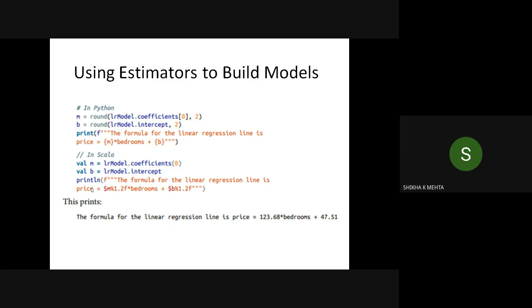So we are able to develop the estimate. We have developed the linear regression model in order to predict the price of a house using the machine learning API of Spark.